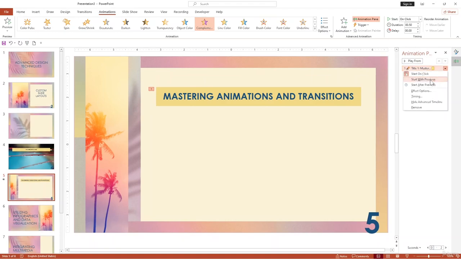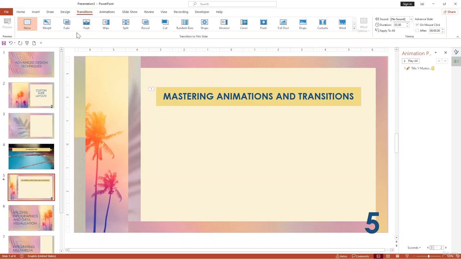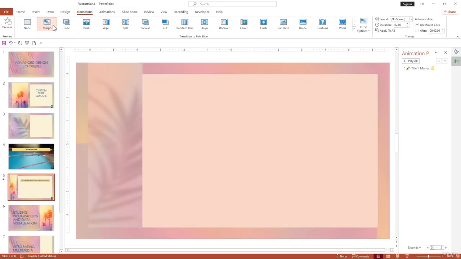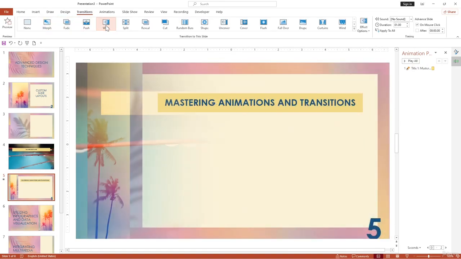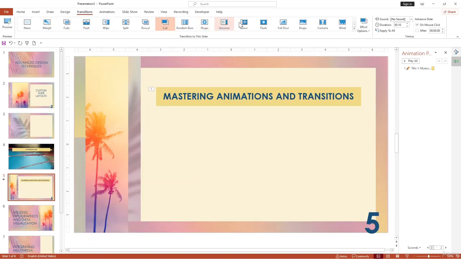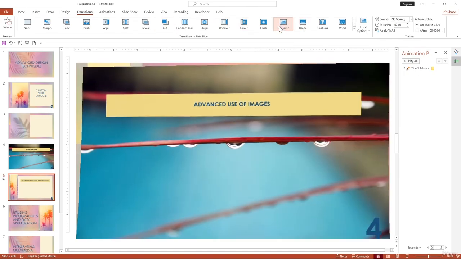Here you can find the effect options, also the timings, however you want to use them. And for the transitions, go to the transitions tab and select an effect. So for example, let's use this one, and it will come up this way, or whatever you prefer, and you can easily preview it with this one.